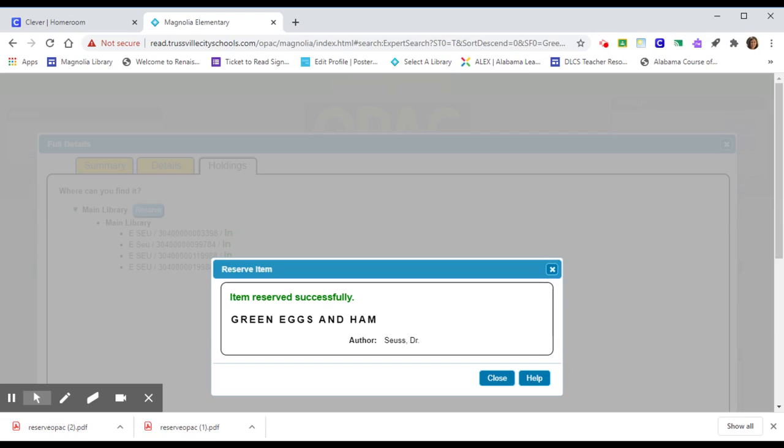You can reserve up to two books at a time, and then you can keep them for two weeks, a two-week checkout. And whenever you're finished with them, your parents can just drop them back by the school, and we'll check them in, and you can reserve more books that way. And that way you can still get your books as well this year.